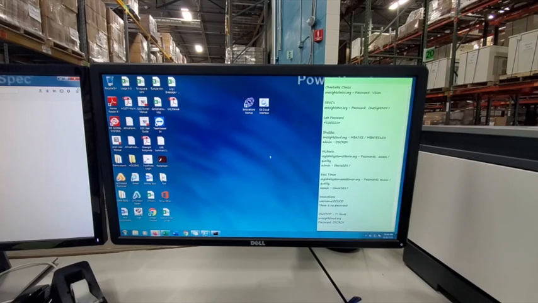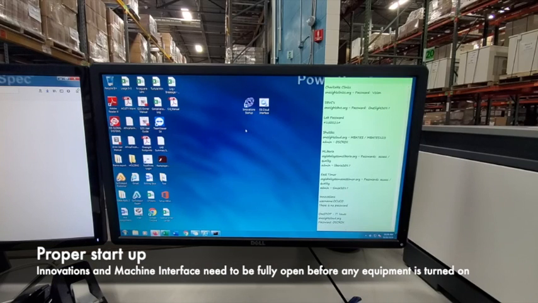Today I'm going to go over a few things with Innovations. One of the most common issues we see is our edgers and tracer unable to communicate. Typically what's going to happen when that issue arises is Innovations was started up improperly. What that means is if your edgers or your tracers are turned on before Innovations is fully open, it will not be able to communicate.